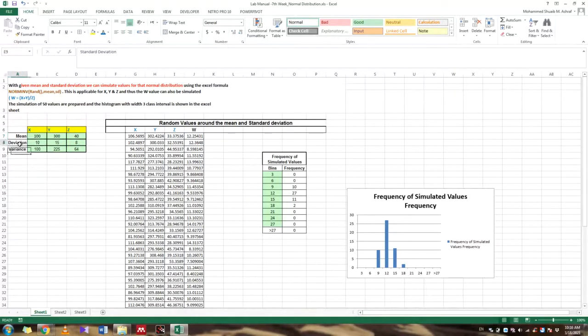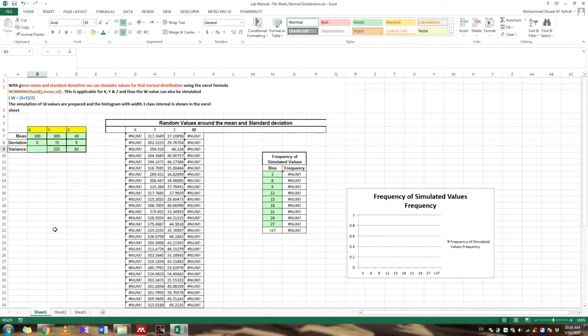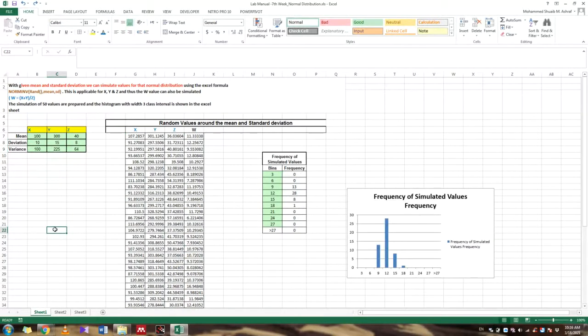After this, the standard deviation. For the standard deviation, we will have a formula. This is the formula: square root of B9. Meaning, the square root of 100 is the standard deviation.